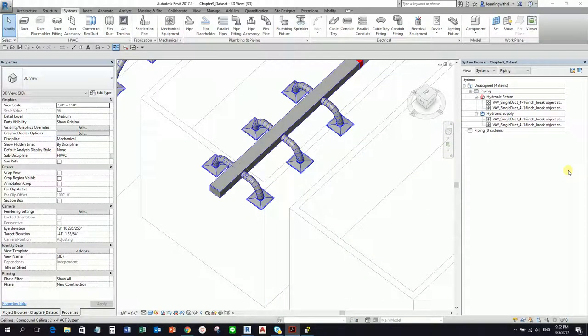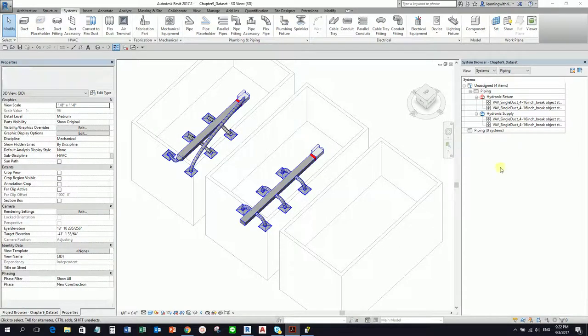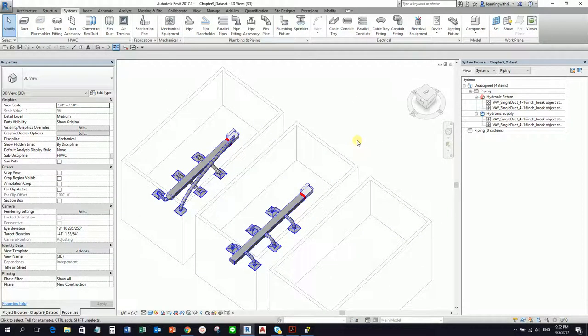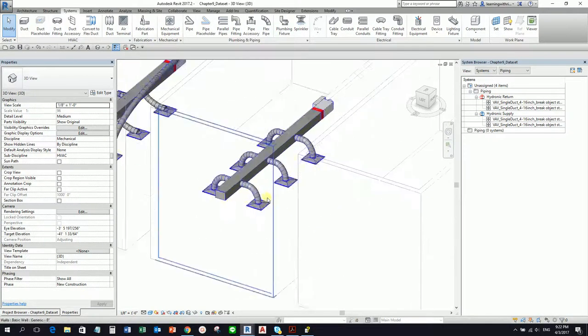Okay? Alright, so hopefully you can follow. And another thing that I want to discuss is, after the system browser, another thing that you need to check. Before you jump in and start creating systems, just like what we did, you may also check out the mechanical settings. So, where are these mechanical settings?